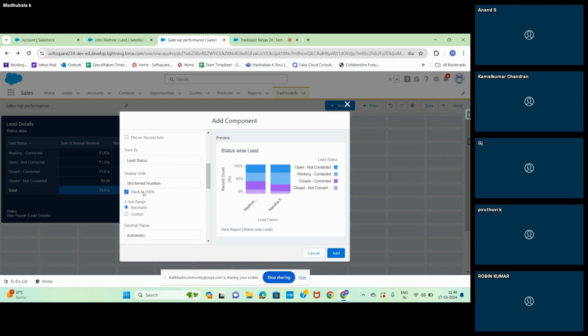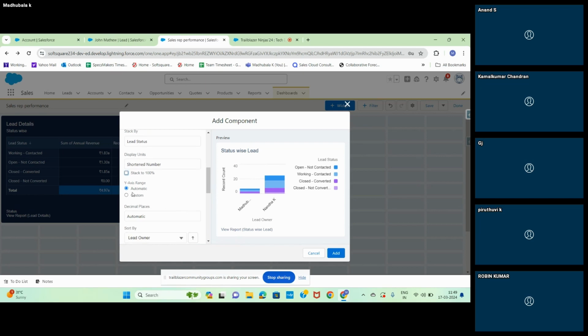If I click stack to 100%, it will show the expanded view. If I don't want that, then I can deselect this. Automatic and custom are similar to the previous one. Decimal place is also similar to the previous ones. And sort by, here you can sort using lead owner, record count, as well as lead status and record count. Custom link is also the same.